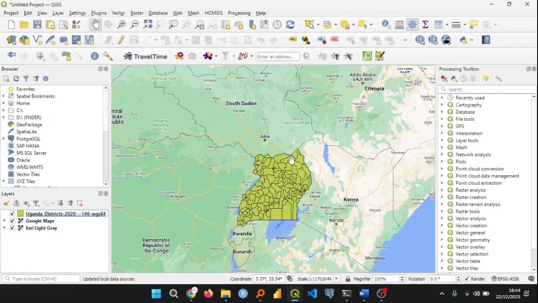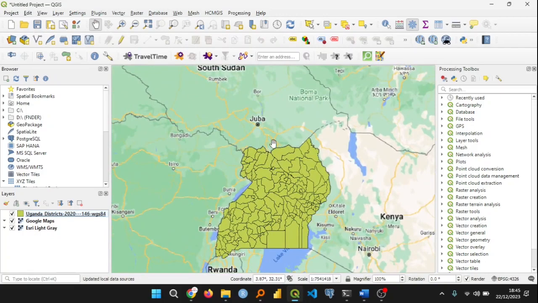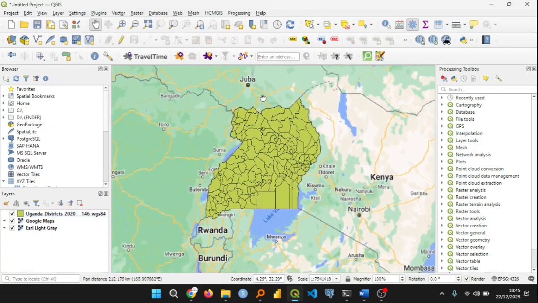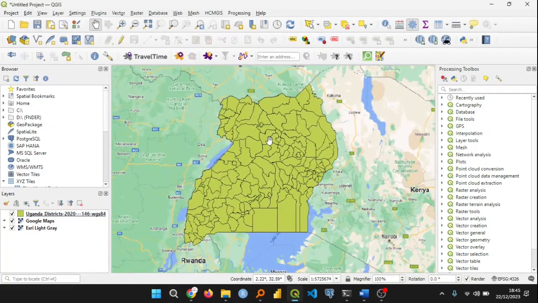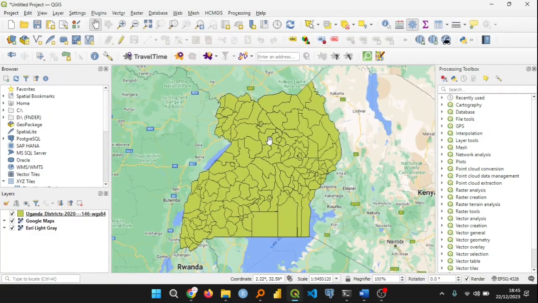So experiment with the other maps, and in the next lesson we shall see how to work with colors in our map, how to give these maps different colors, and also add different labels so that we are able to differentiate between the districts based on the names.